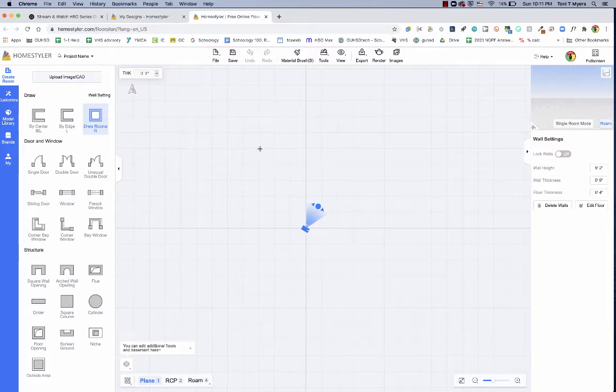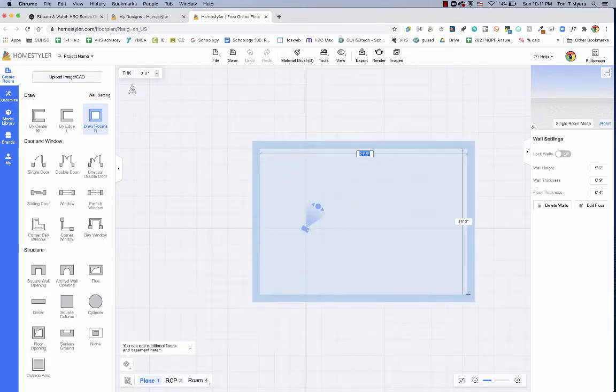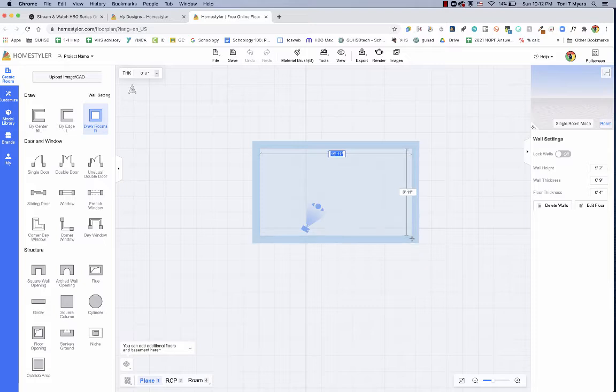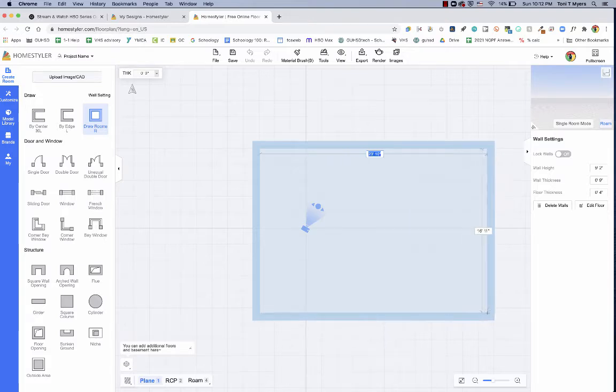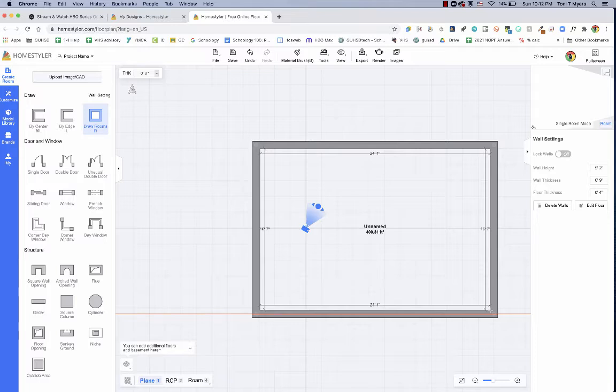You just click one time, and then I'm just moving my finger, and I can make this any way I want. I can make it 16 feet by 13, or 20 feet, or whatever I want to do. So I like that. And I'm just going to click one time, and now I have a room.